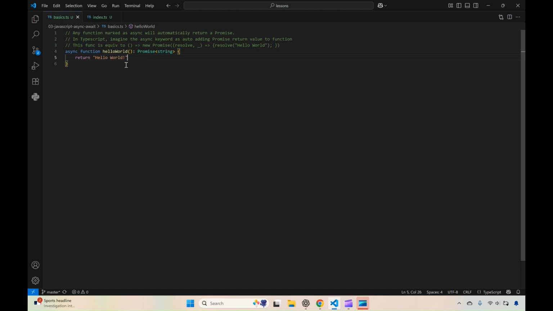The reason why is because an async function will always return a promise. So in TypeScript or in JavaScript, when we write an asynchronous function, we're saying that this function will return a promise. And it doesn't matter what happens inside this function, it will always return a promise. If we don't necessarily return something, it will just return void. So that is what the async keyword does. It essentially designates a function that returns a promise.